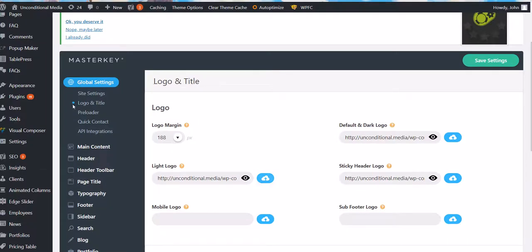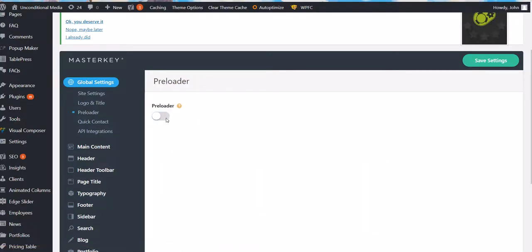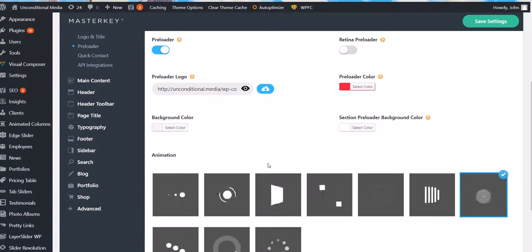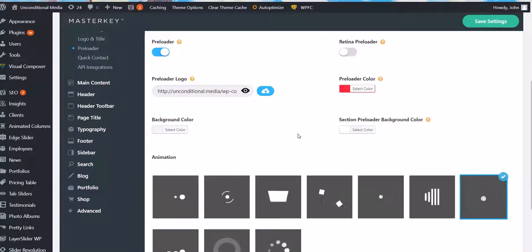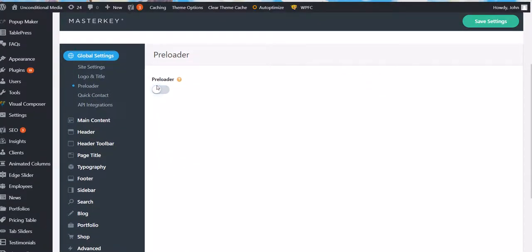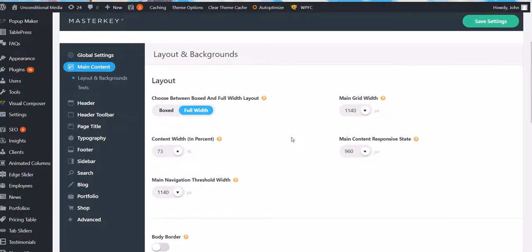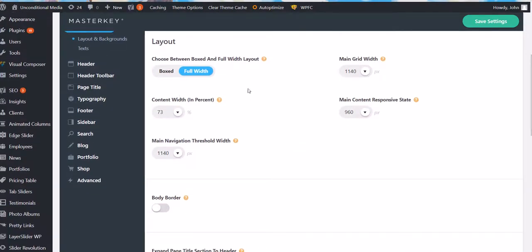If you go over here to preloader, you have an option to add a preloader to your website, and all this is a cool little screen that shows up while your site is loading. We have this switched off as a default, but if you want to go back and switch it on, you're more than welcome to. And this is where you're going to find it. So quick contact, API integrations, you're not going to really mess with these too much. If you go over to main content, you're going to see some different layout styles, and you're not really going to mess with this much either.